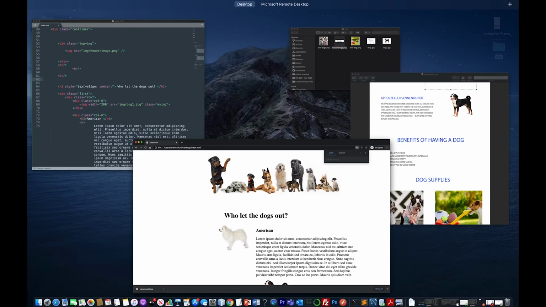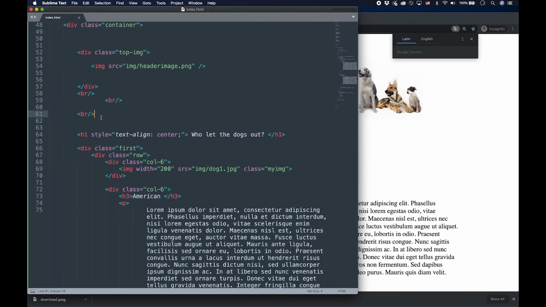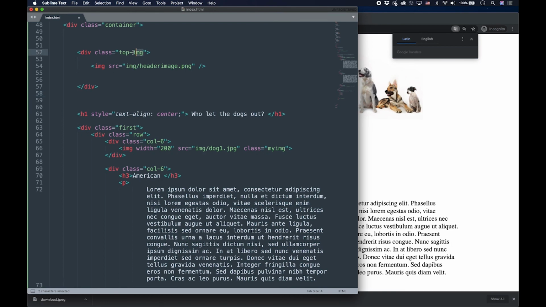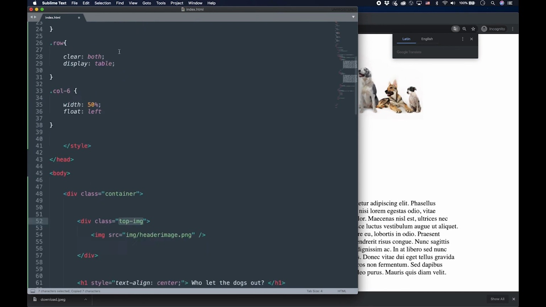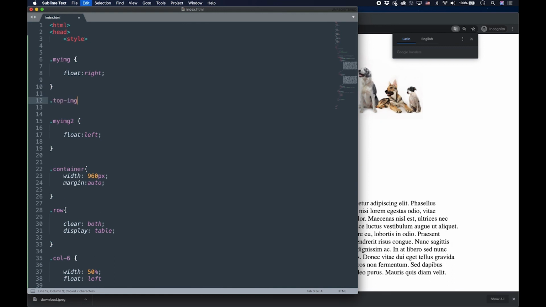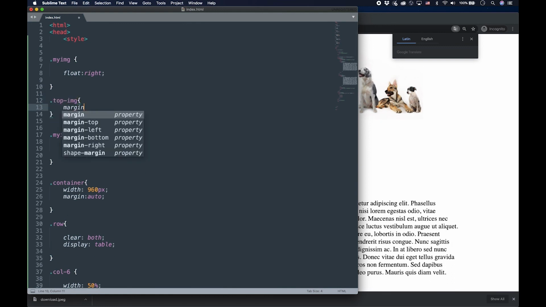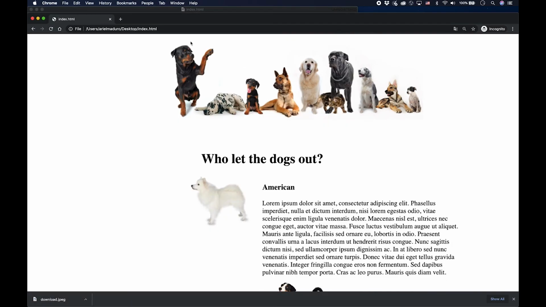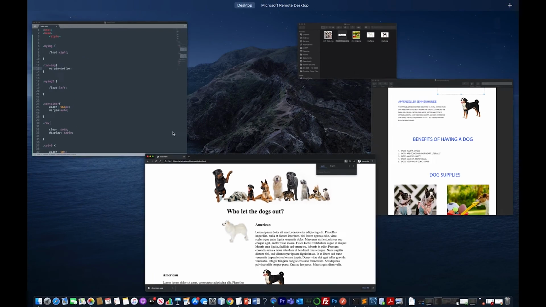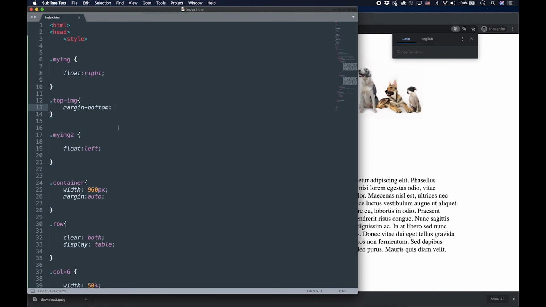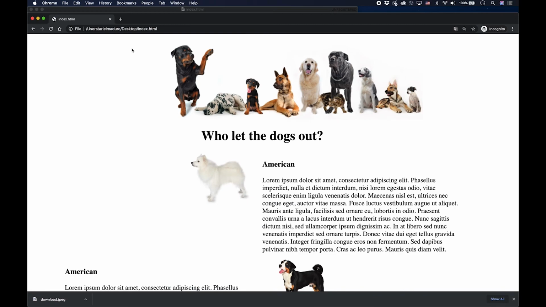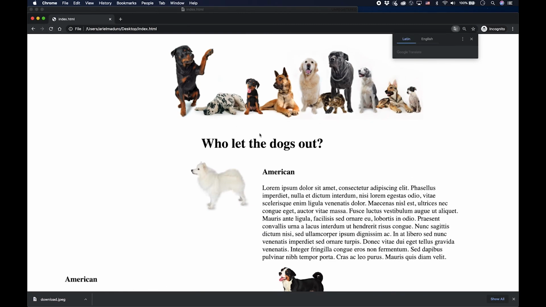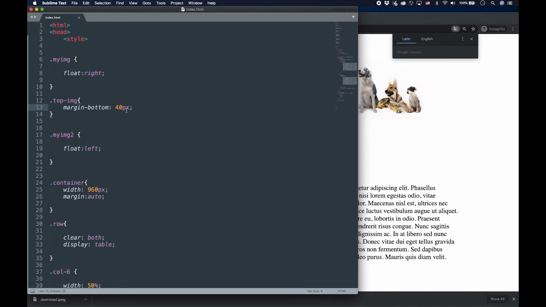It's better if you just come here and say, to my top image, let me just add some margin bottom, something like that. By the way, well, it's not gonna work anyway. Hold on, let me just refresh so everything goes back. And then here, margin bottom, I can just say 40 pixel, something like that. And there you go. It's giving you more space. You can say a little bit more, probably 80.